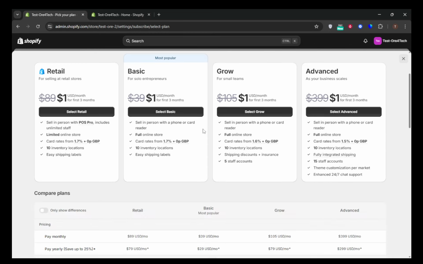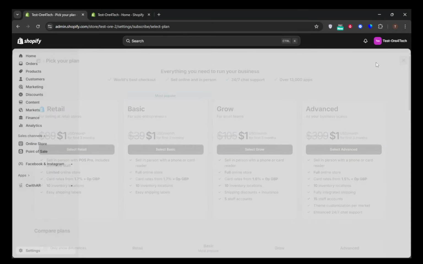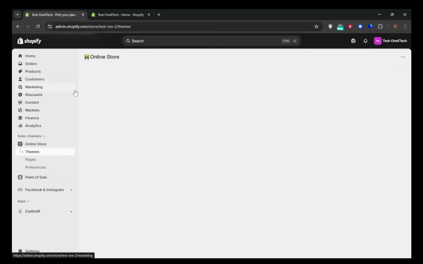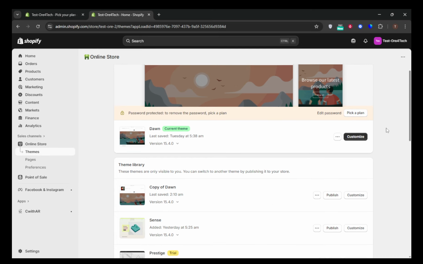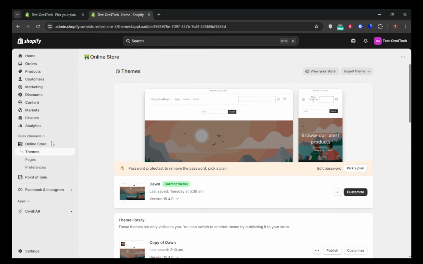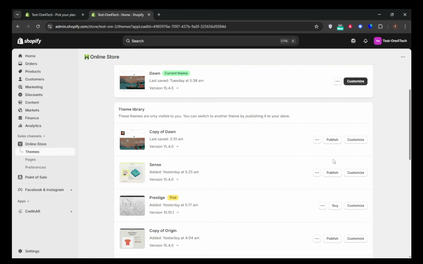Once you've got that sorted, it's time to publish your theme. Shopify gives you the flexibility to have multiple themes in your library, but you can only have one published or active theme, which is the one your visitors will see. Head over to your Shopify admin, navigate to the online store section, and then click on Themes. In the Theme Library section, find the theme you'd like to publish and click Publish. Alternatively, if you're editing the theme, you can also publish it directly from the theme editor. This step will ensure your store's design is visible to your visitors.